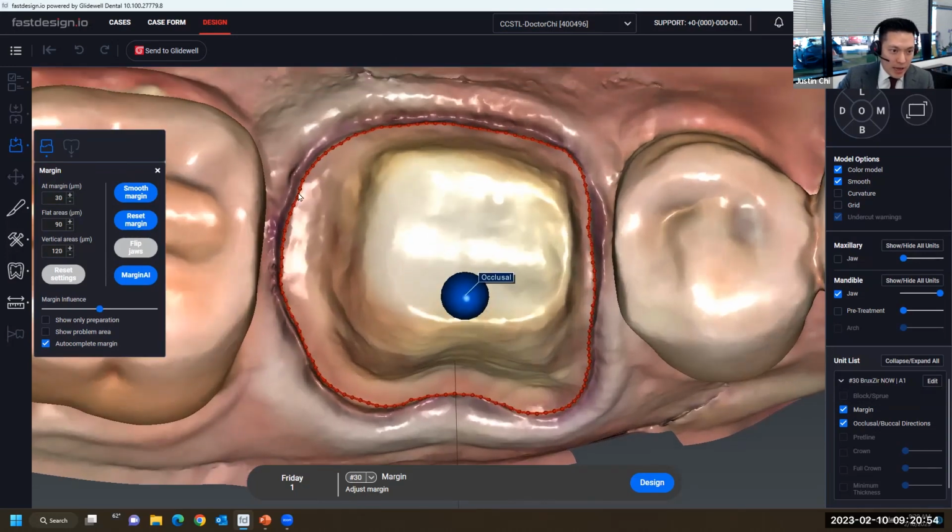So as you can see on the preparation, there is already a red line that is placed. So in Glidewell's fast design software, once you open that case, the software automatically searches for the prep. It seeks out where the prep is and pre-places the margin for you. It's an AI algorithm that is quite intelligent.